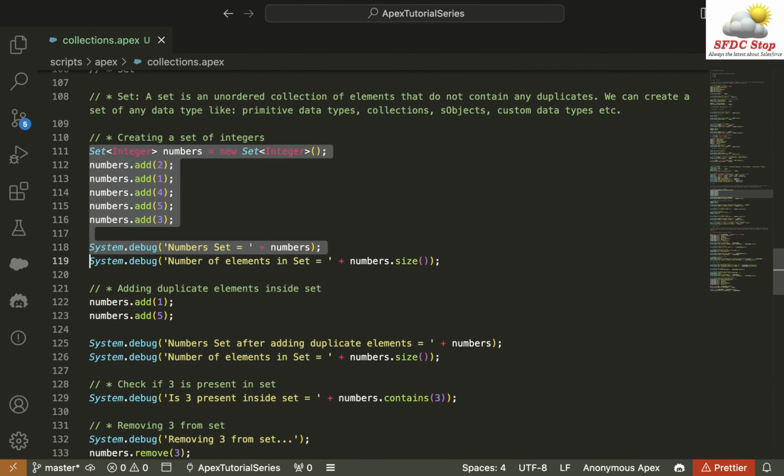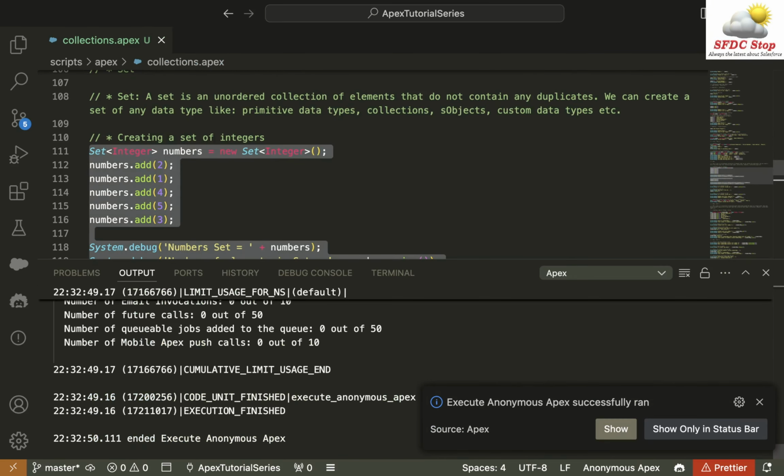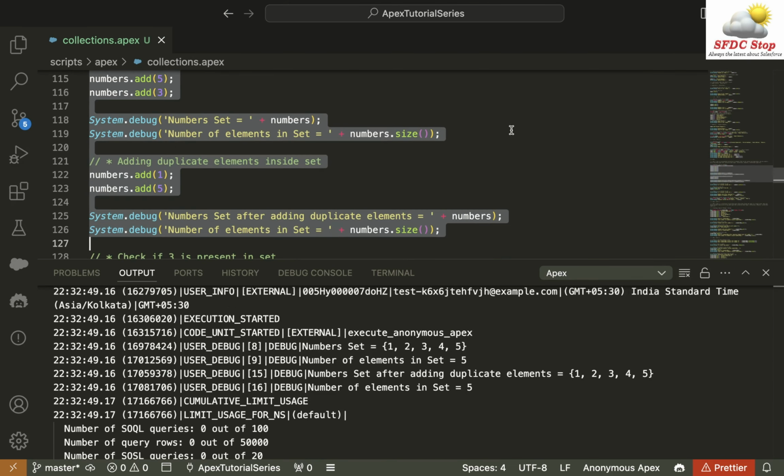So what I can do, I can execute the whole code till here, and then let's see what happens. If you see, this is our initial set, and the size of the set is 5. So this is the initial set, which is having 1, 2, 3, 4, 5. The number of elements in set is equal to 5. This is also fine. Then we added 2 elements. We added 1 once again, and we also added 5 once again.